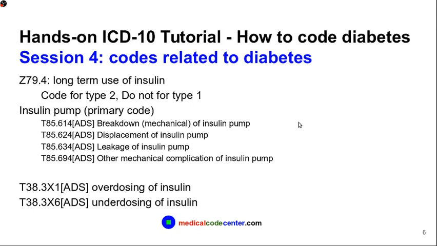Next we will talk about other codes related to diabetes. The first one is long-term use of insulin. You code Z79.4. Again, we mentioned that for type 2 diabetes, some patients might need insulin. Then for type 2, you code Z79.4. But for type 1 diabetes, the patient always needs insulin, so you don't code Z79.4. This is really important.